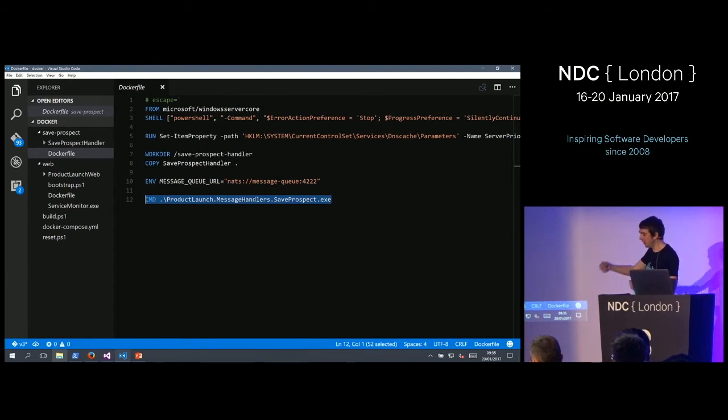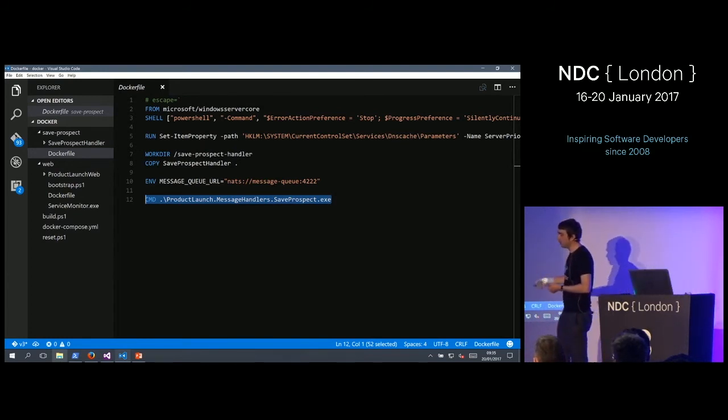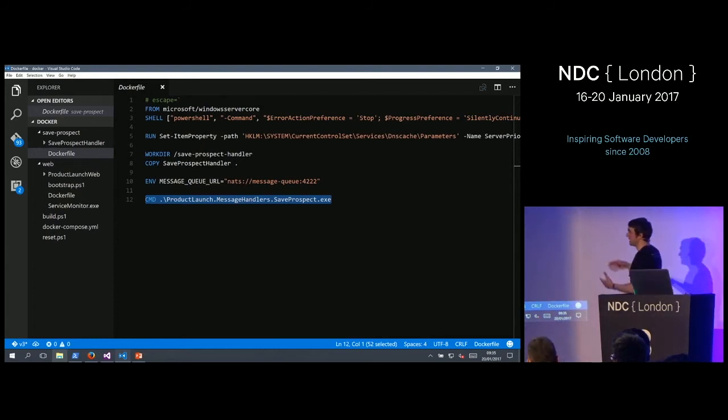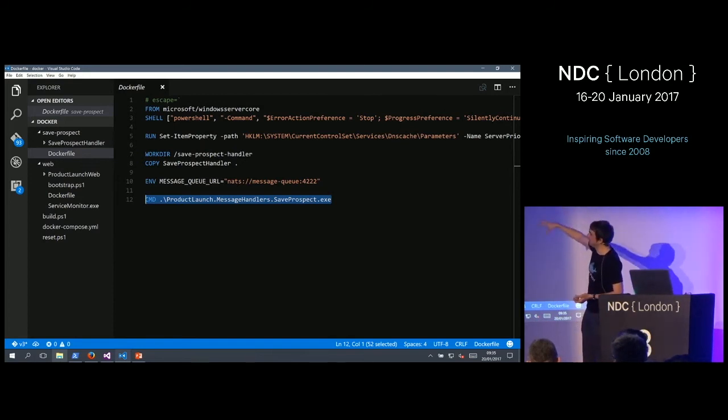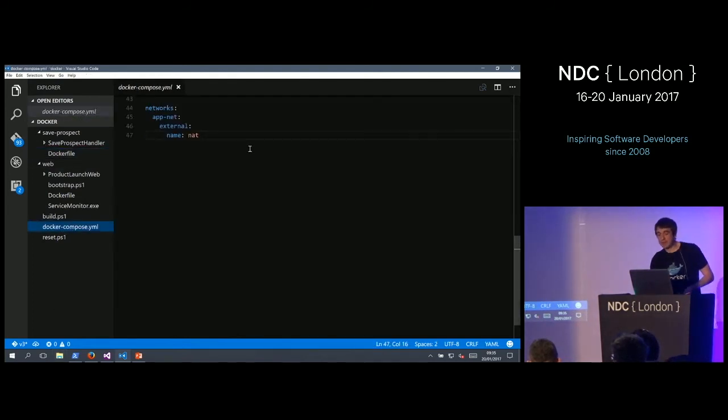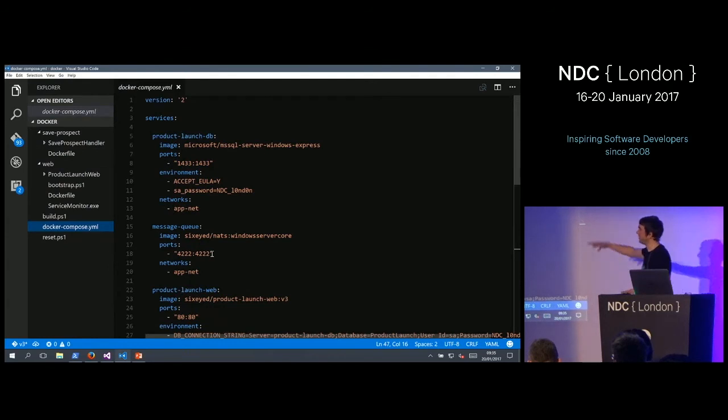I could do Docker run manually and start them all up in the right order, or I could write a PowerShell script to do that for me. But there's another part of the Docker platform called Docker Compose, which lets me compose a distributed application and specify what needs to go into starting that application up. So just like my Docker file is effectively replacing my deployment document for a single component, my Docker Compose file is effectively the deployment document for the whole distributed solution.